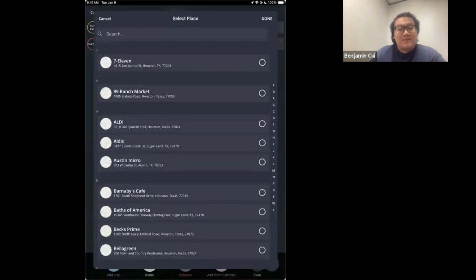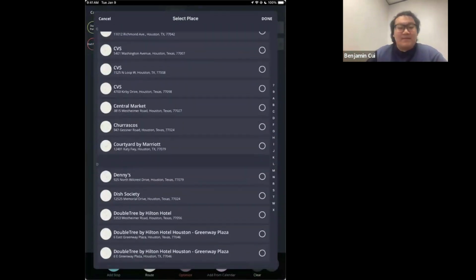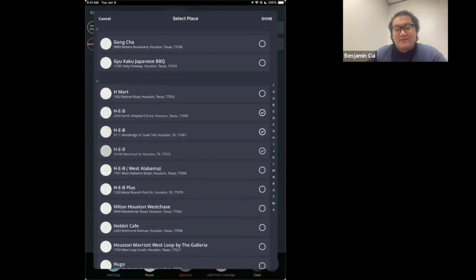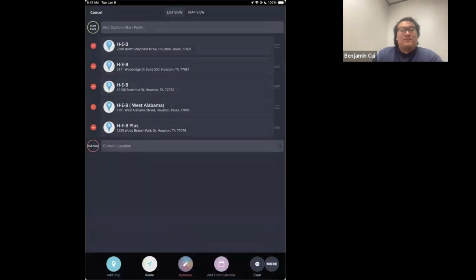We got a few different options. The first one is this add stop button down here at the bottom left, where it will pull up your list of your places. From here, you can just tap on them and check them off. So let's say Mike Wheeler today has to go to his HEBs. I tap on them. I click done at the top right. That will take me back into my list where my places are here on my route.